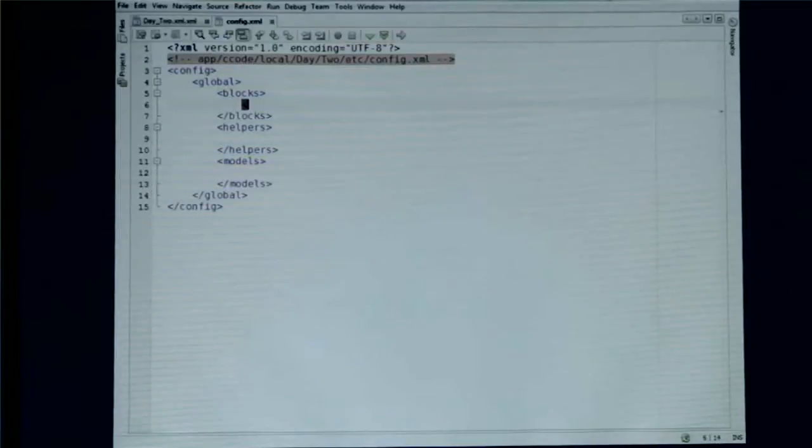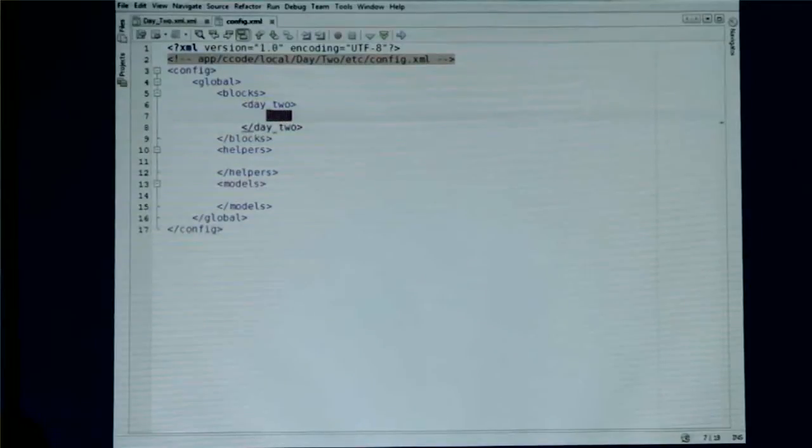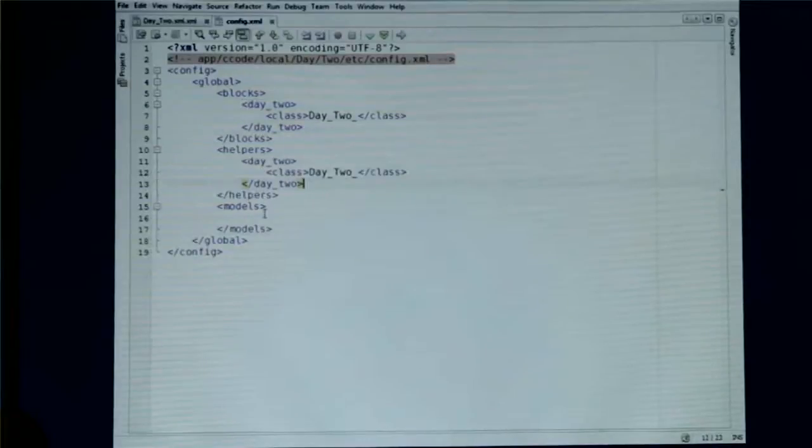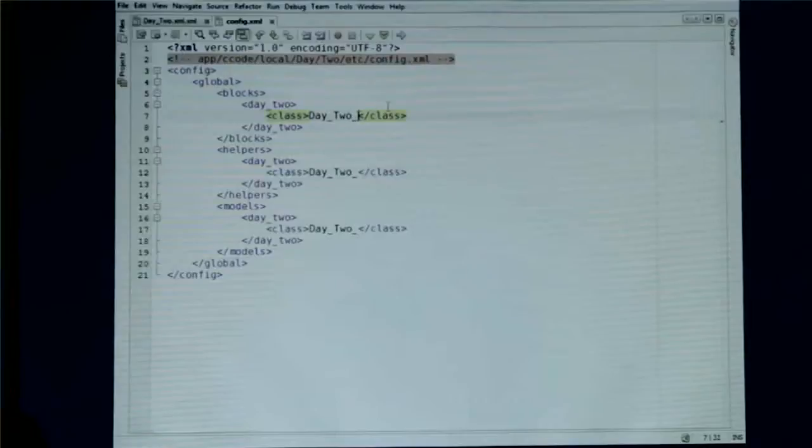All right, and then in here, my class group name. So I'm going to choose day 2. And I'm going to specify my class. So day 2. And this is a little trick I like to do because I don't like to type. And then I'll just say block, helper, and model. Helper, no, I want helpers.